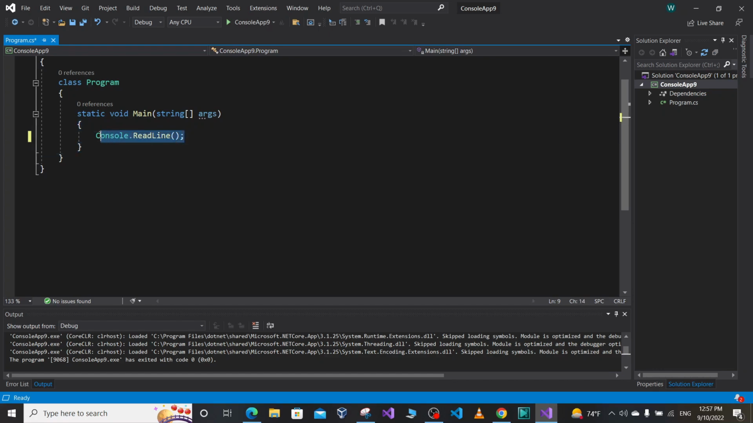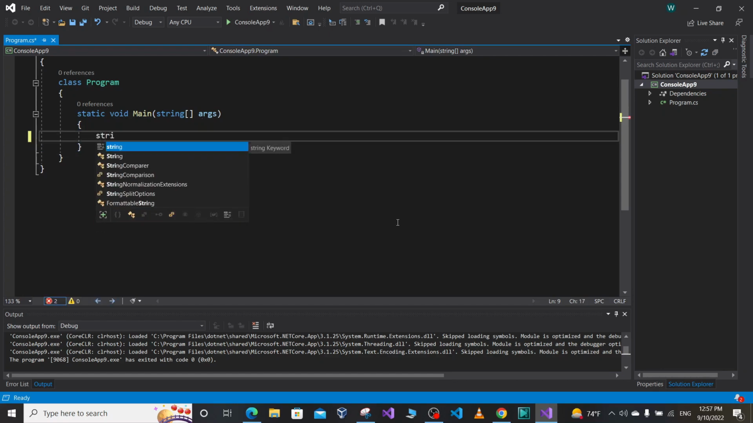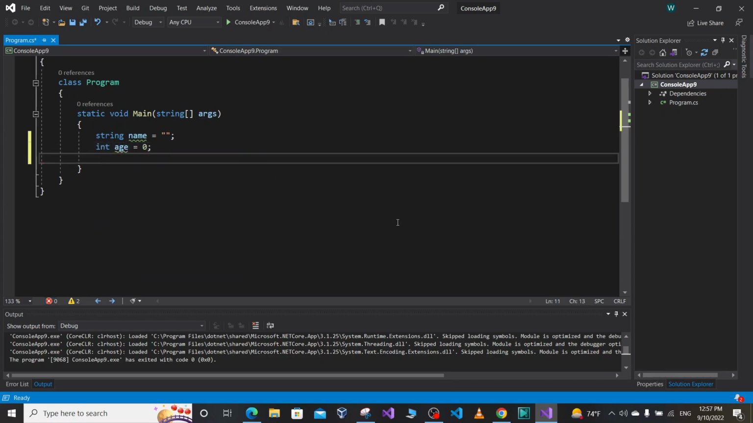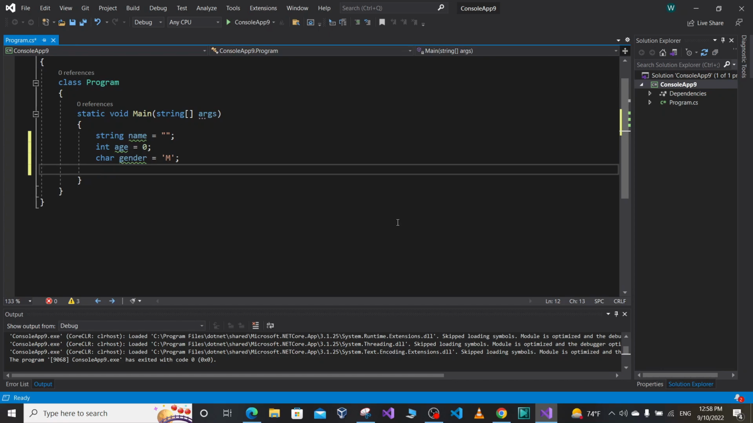What happens if we wanted to take an integer value, or a floating point or character value? Suppose we have a string variable name equal to an empty string. Let's take the user's age, which is of type integer, age equal to 0. Then let's take a character, gender, equal to, by default, M. The user may enter M or F for the gender. Let's take a floating point number also. Float height equal to 0.0f. This is a floating point type.